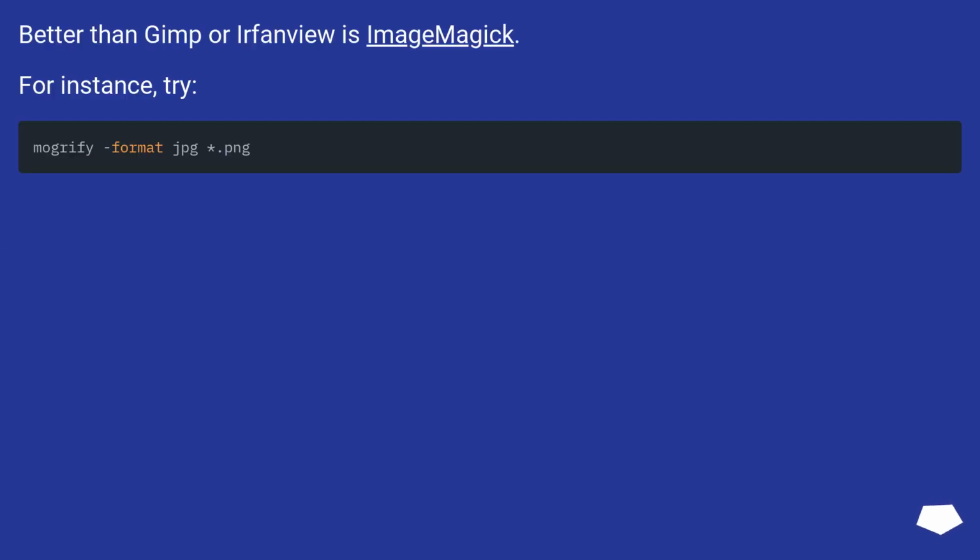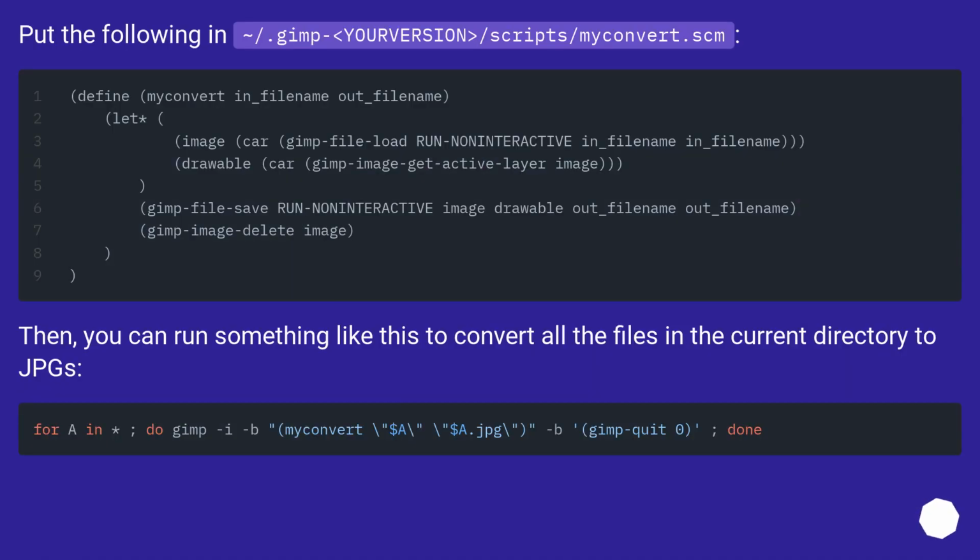Better than GIMP or IrfanView is ImageMagick. For instance, try... Put the following in ~/.gimp-<your version>/scripts/myconvert.scm. Then, you can run something like this to convert all the files in the current directory to JPGs.